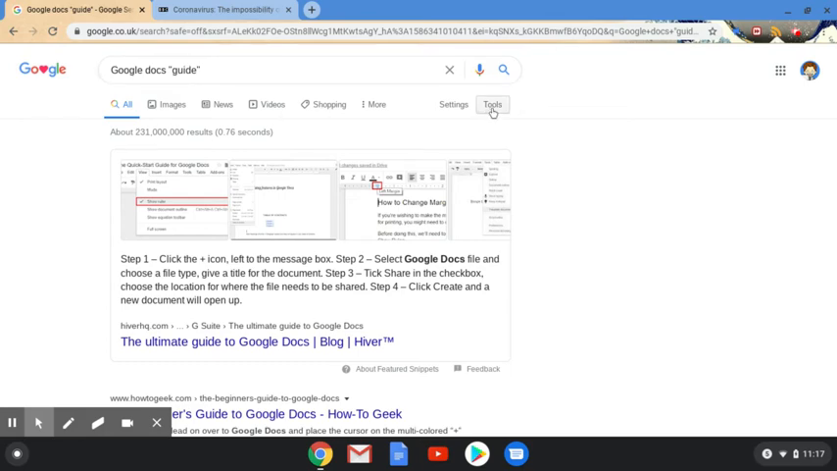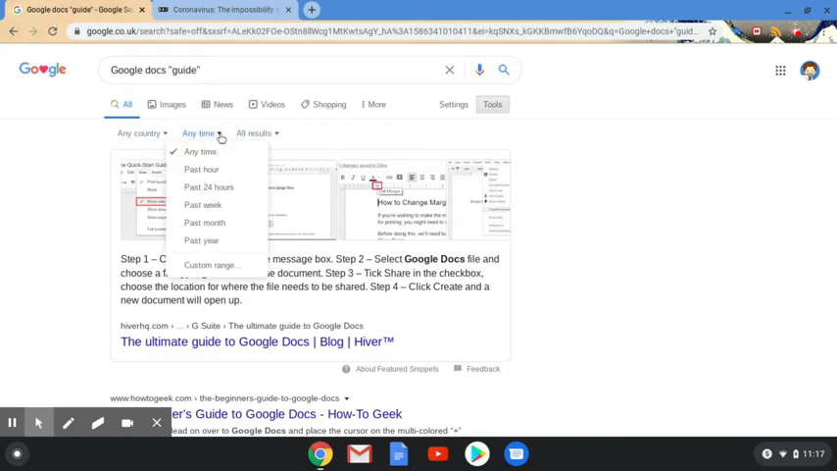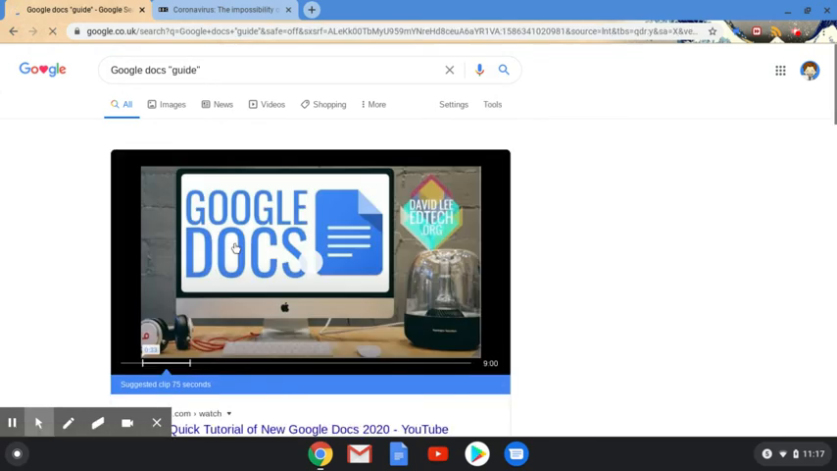So I come along, I click the tools. The first thing I often think about is the time. So if this is something that we're looking at that's up to date, that's just happened at the moment, I might be choosing these first few options. But if I want something that's quite relevant, quite up to date, I might choose the past year. So then that pulls up things that have been uploaded since 2019 to now.